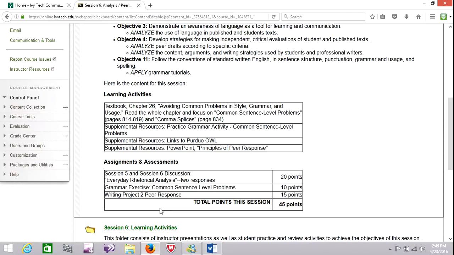There is one quiz this week on grammar, common sentence level problems. There's also a practice grammar activity, and as I've mentioned many times before, if you take the practice activity first and then jump directly into the quiz, you'll do great. There is one chapter in the textbook to be read, avoiding common problems in style, etc. And having read some of your drafts by now, I know that each of us could do a little better on grammar and style. And when you get feedback from me, I try to point those out to you.